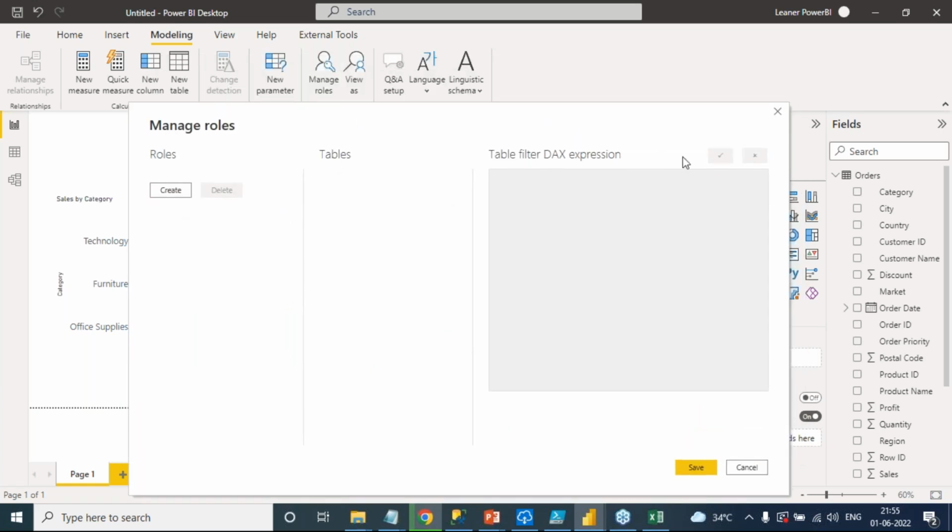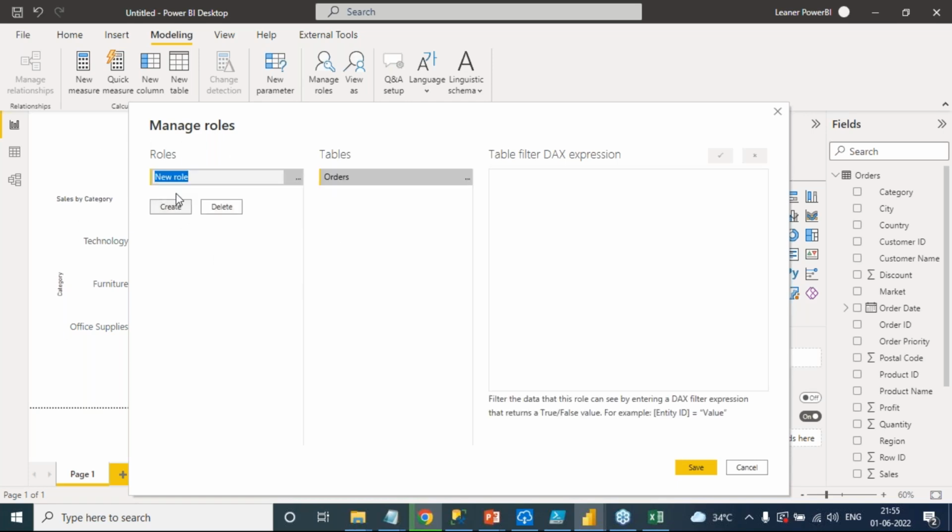Initially, it's blank. Now I'm creating one rule here. The moment you click here, you will see all the tables that you have in your Power BI Desktop environment listed down here. Here I have to give a name. Probably I'm setting this rule at region level or city level. Let's say city level.